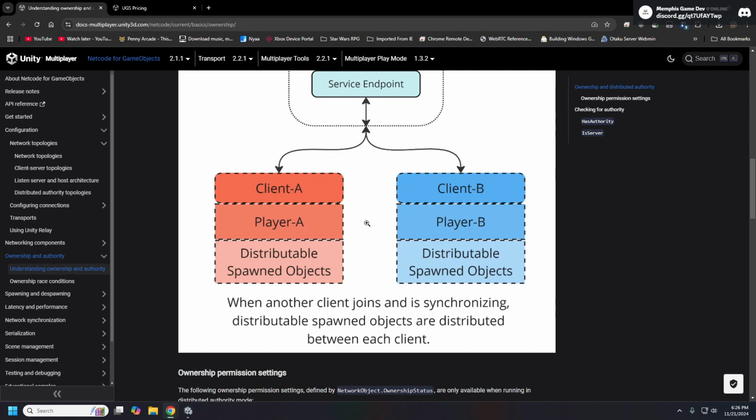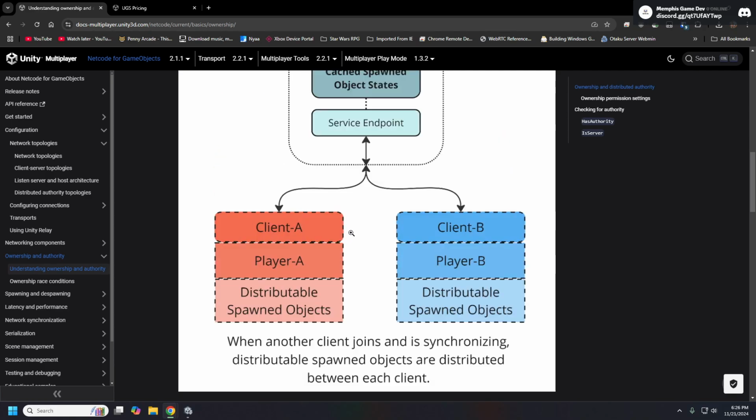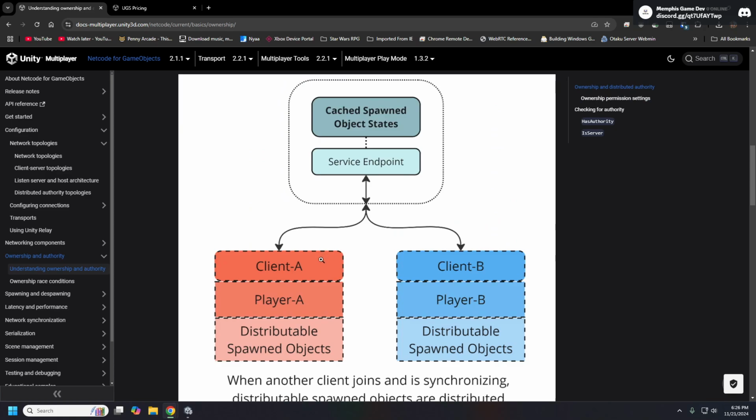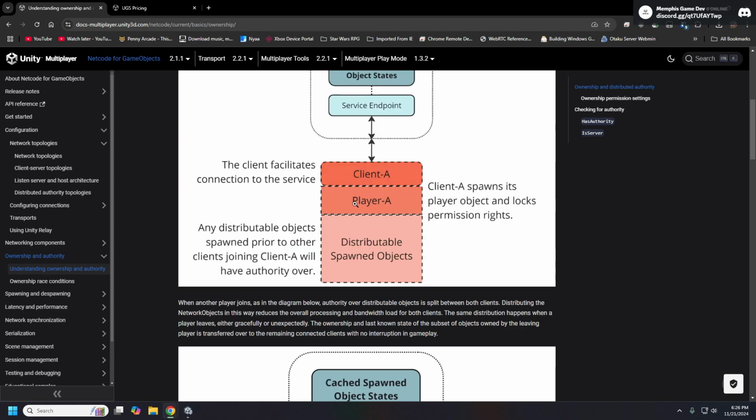Use the player tools in order to see the ownership of various objects. And incidentally, this is also how the host migration will work here. So if player A leaves, even though they were the owner, then all of the objects will get moved over into player B's control. So they will own all of the distributed objects, just like this.